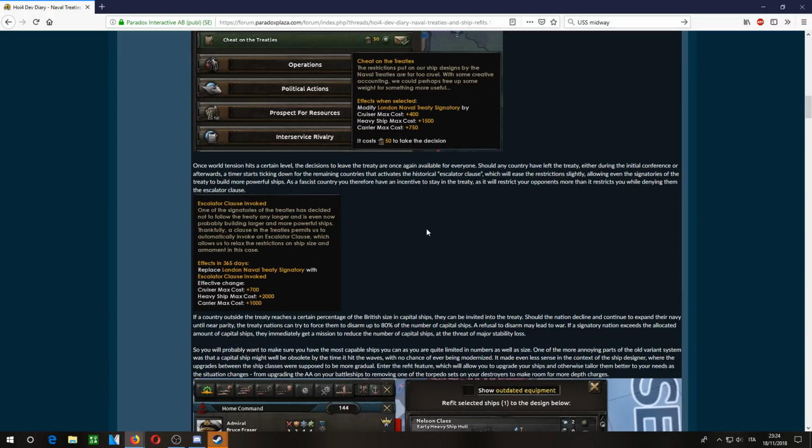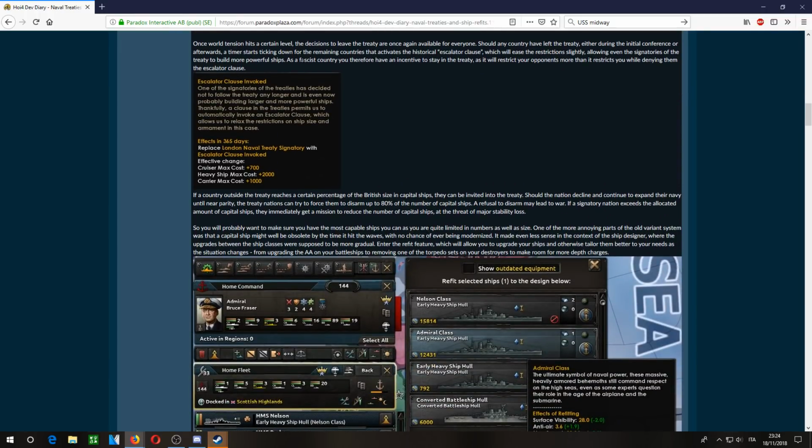And yeah, okay. So as a fascist country, you therefore have an incentive to stay in the treaty as it will restrict your opponents more than it restricts you while denying them the escalator clause.